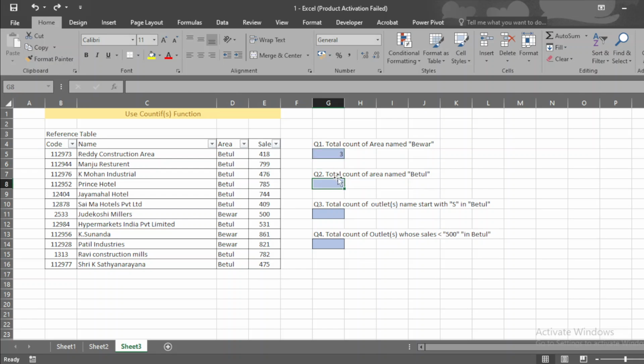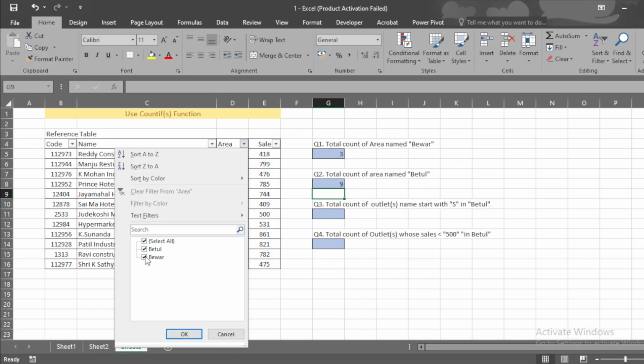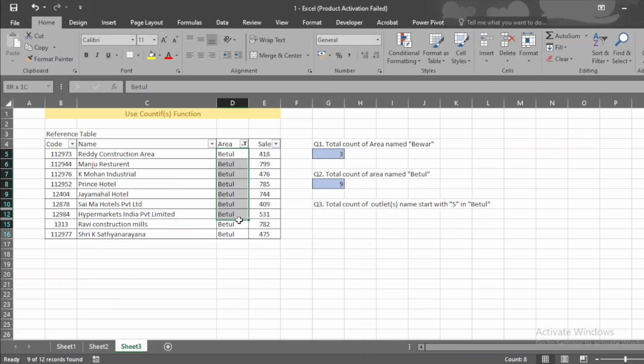So now the second question is the total count of area named Betul. Again we use the COUNTIF function for this and the range is the same, but the criteria will be different this time. We use Betul in the criteria under double inverted commas and press enter. So here we get the answer 9. If we check the answer by applying a filter, then we can see it appears 9. Here it is, 9. So our answer is correct.